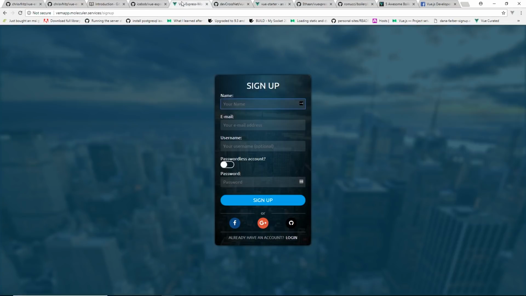All right, so that's just a quick show of five pretty cool boilerplate templates that you can download off of GitHub for your next Vue.js project.